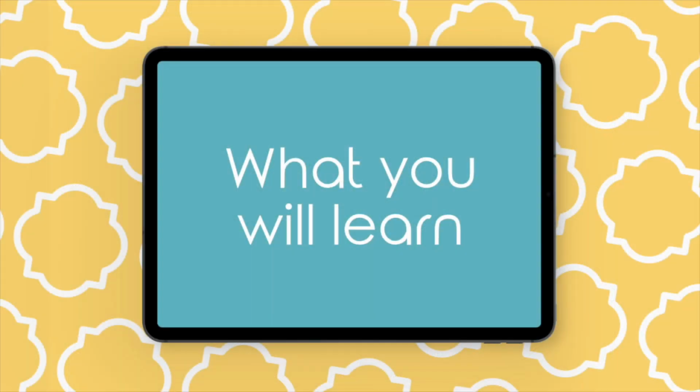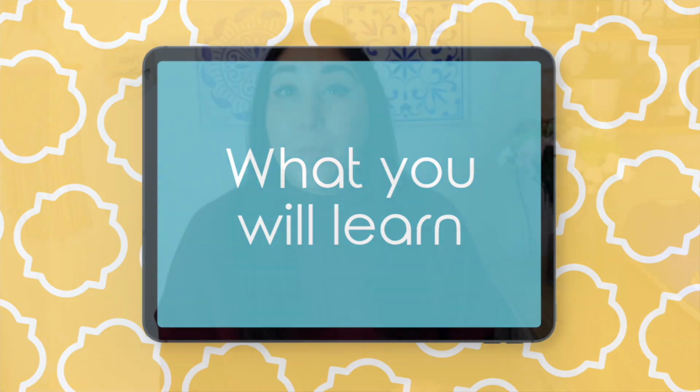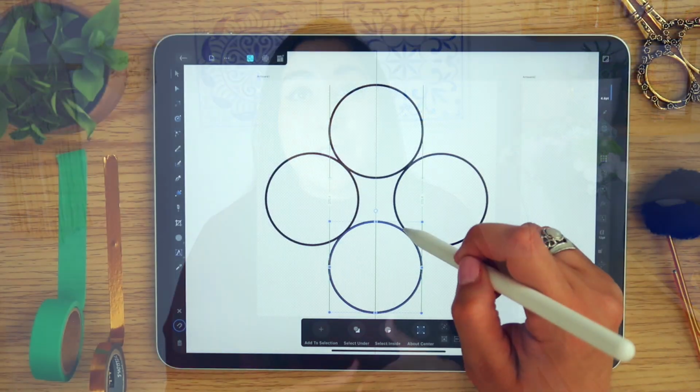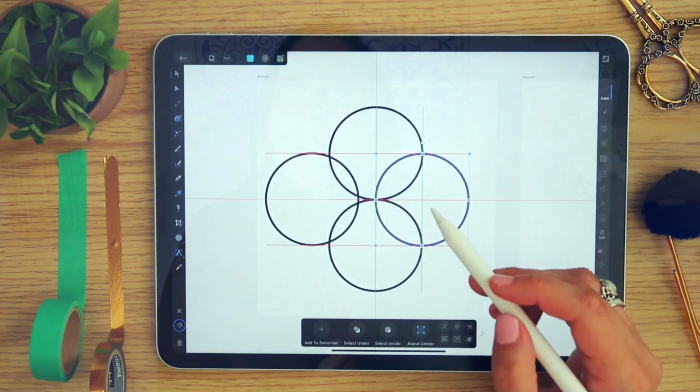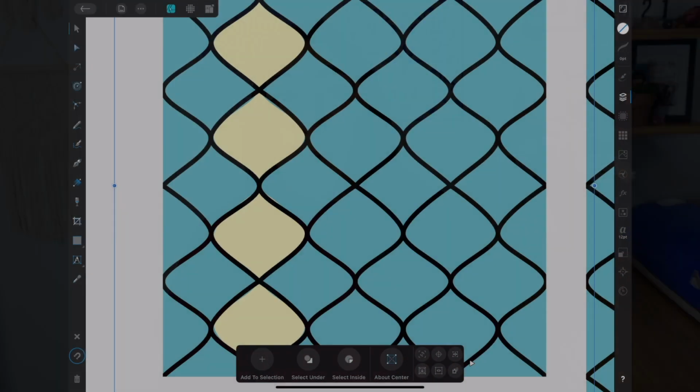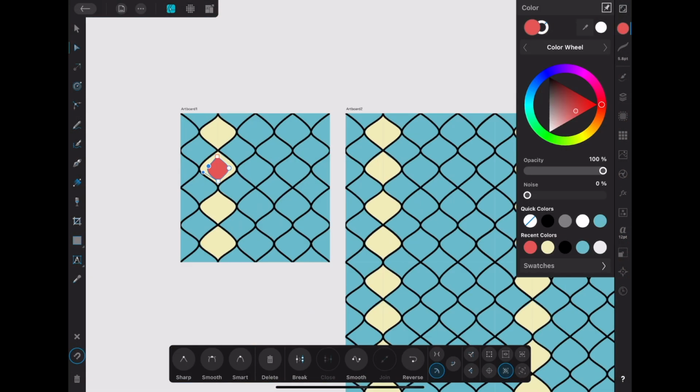So what are some of the skills you will learn in this class? You will learn how to build a Quatrefoil pattern and an Ogee pattern with Affinity Designer. I will show you how to utilize the shape tools, the pen tools, and pencil tools to create simple and complex shapes with the vector program. Then I will show you how I build my repeats with a live preview.